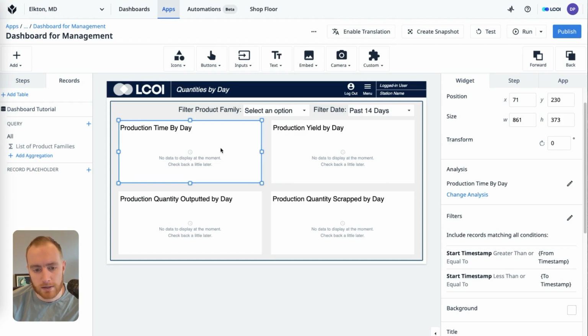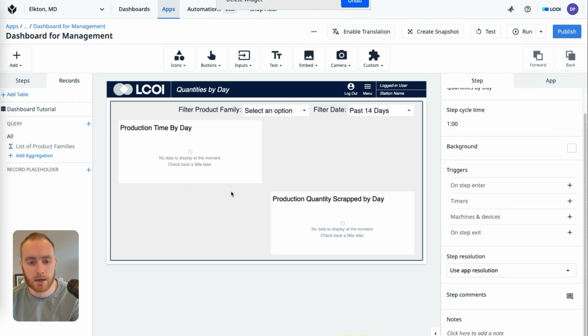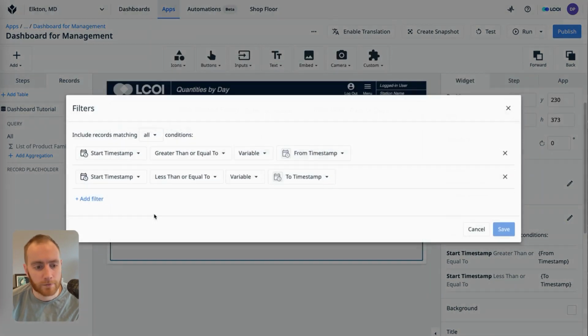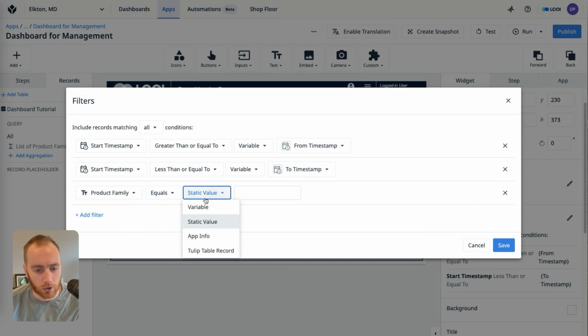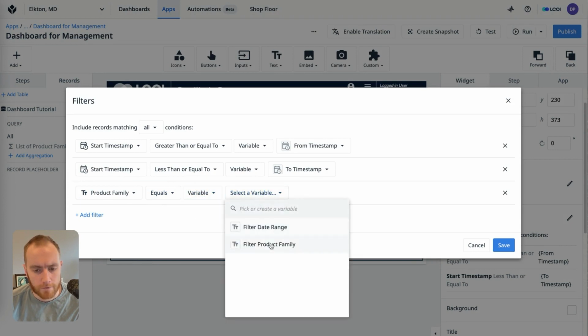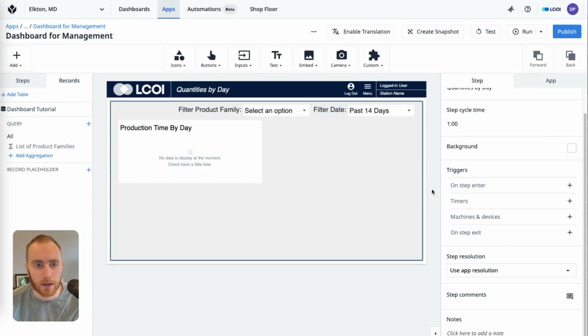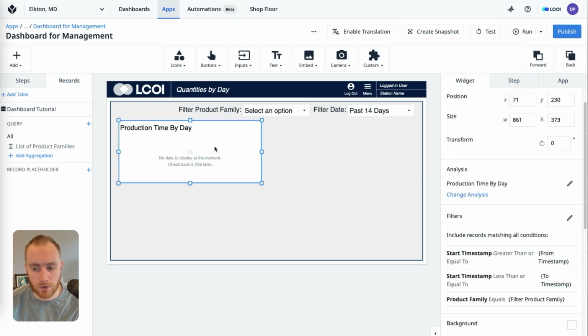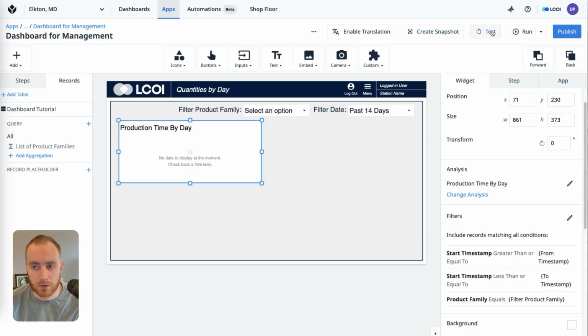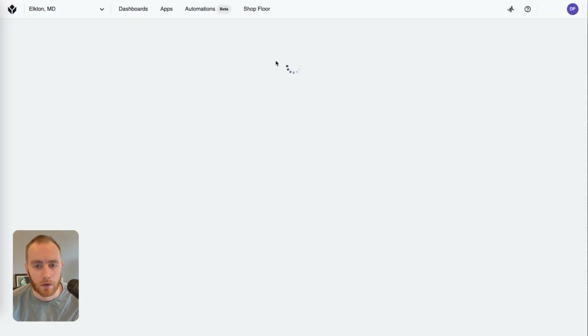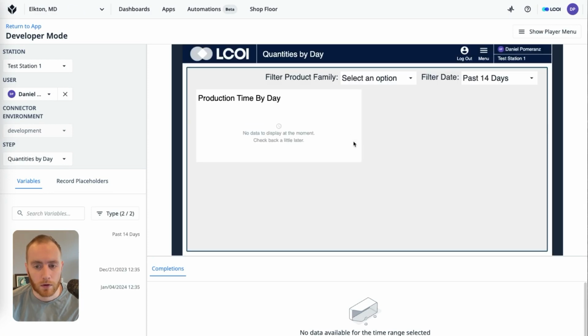So same thing I did last time, I can actually delete these. I'm going to edit the filter: product family equals variable filter product family. Now I'm going to stop here and demonstrate something. Notice that I used equals, product family equals. If I go to test this app, by default, there's no product family selected, and it's looking for a product family equal to null.